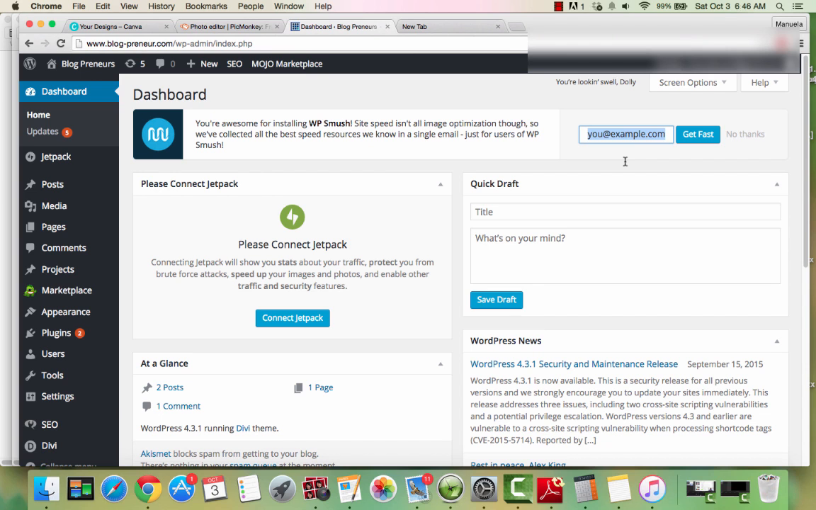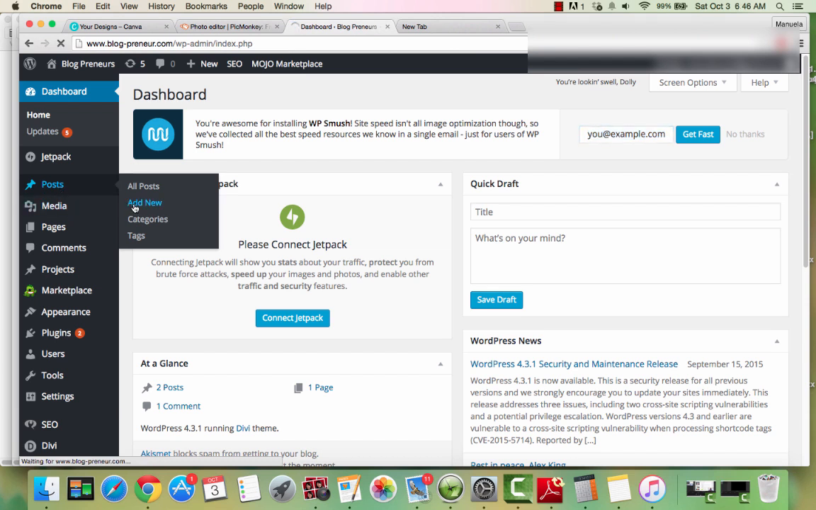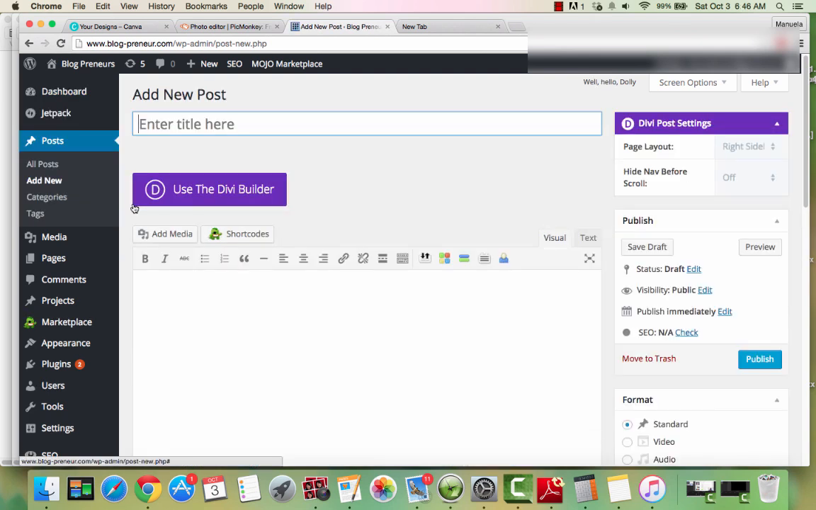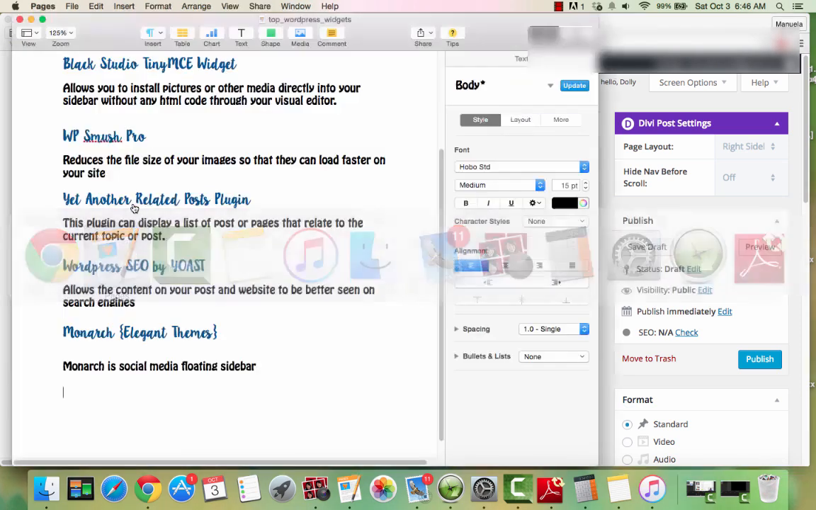sometimes the plugins are in different places, okay? So in order to do that, we're going to focus on the left-hand side. On the left-hand side, I'm going to show you where to find most of these plugins. So let's go to Add New. Add New Post. That means I'm going to be creating what? A blog post.